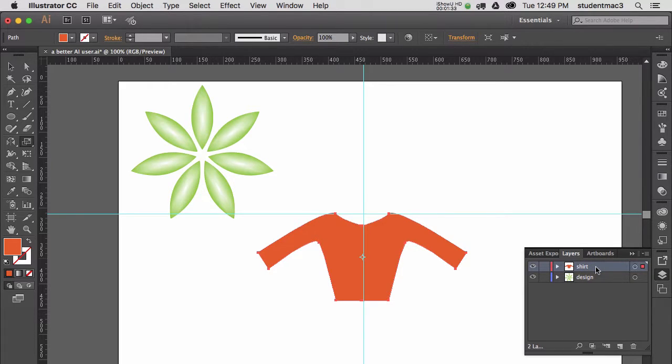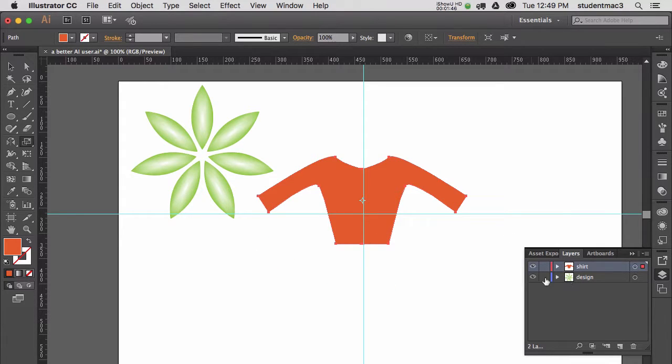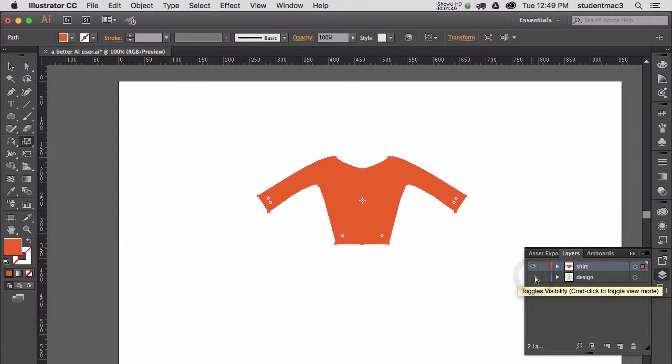Now here's where it gets really, really cool. Okay, from this shirt, again, I want to make a t-shirt, a tank top, and a dress. So I'm going to take this and just move this up a little bit. And I decided to hide this layer. I don't need to see that layer, so I'm going to hide the layer.